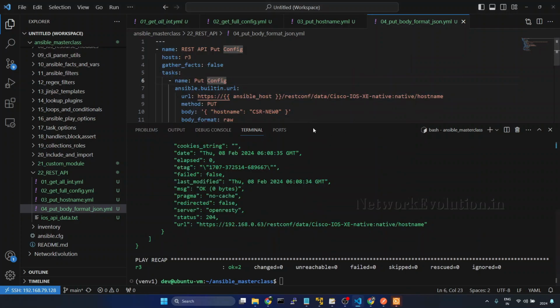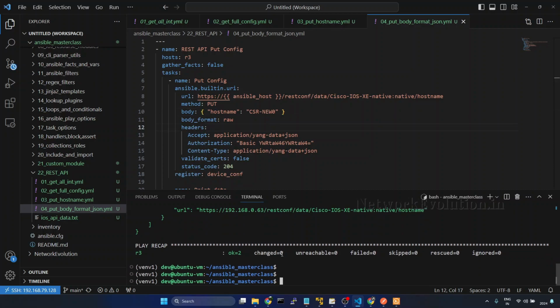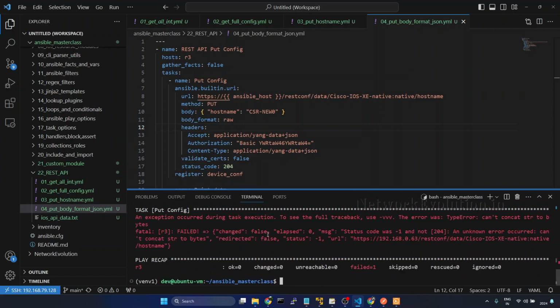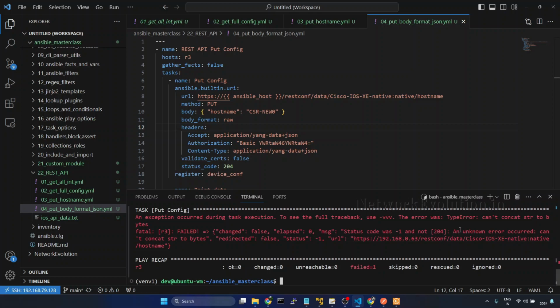So by default, Ansible is using body format raw. Now if I try changing this to normal JSON format, save it, and I'll try running this. We are getting an error. It is saying unknown error. It is not able to concatenate string to bytes.